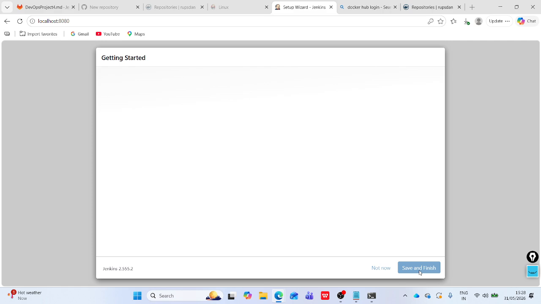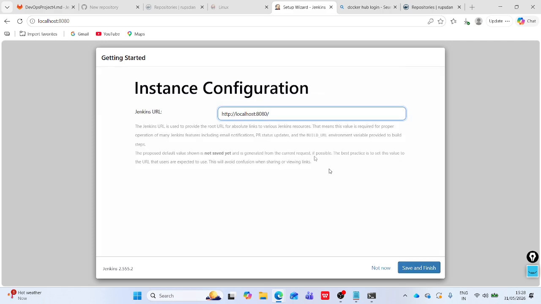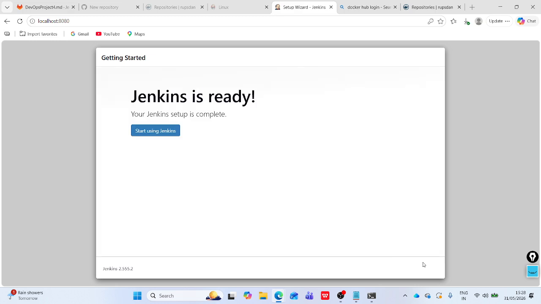And now our Jenkins setup has been done. You have to provide the Jenkins URL. It's correct, 8080, and save and finish. Click on start using Jenkins. So your Jenkins setup is completed. Now we can use Jenkins.